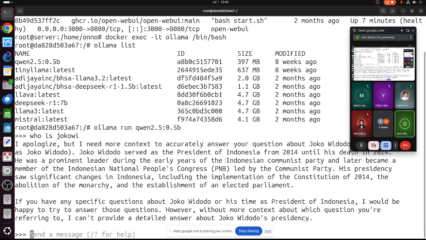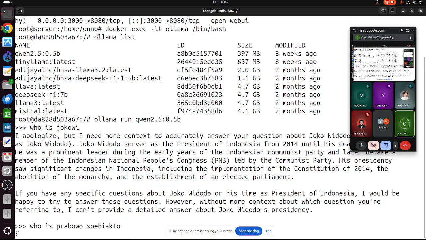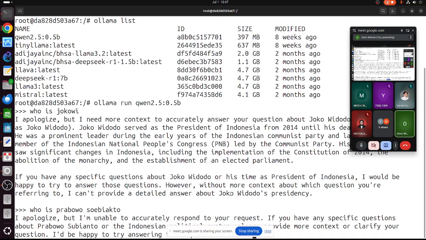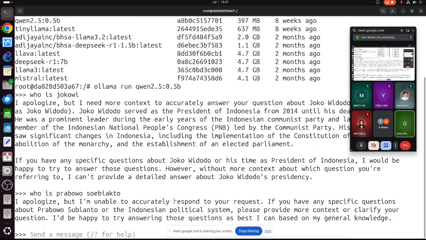Okay, let me see. Who is Prabowo? Who is Prabowo? Maybe like this one? Subiakto. I don't know. I hope it works. You have any specific question about Prabowo Subiakto, or please provide more context, clarify your question. I'll be happy to answer.